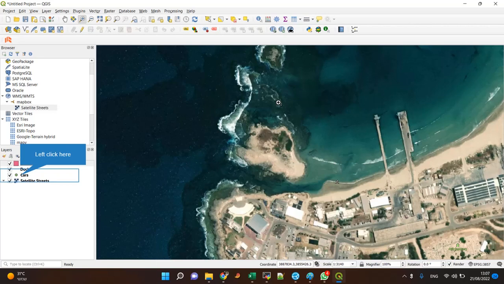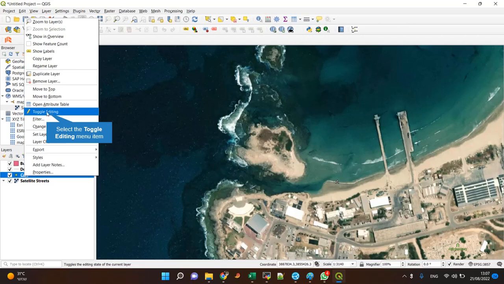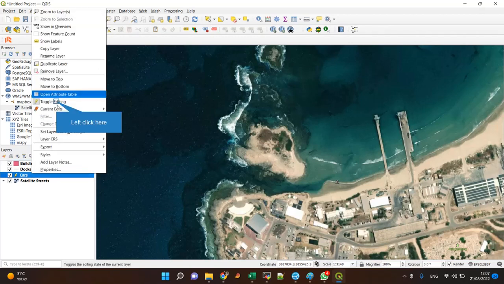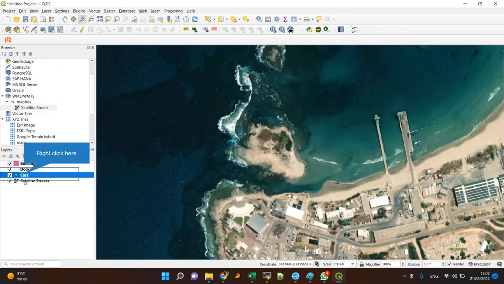Hi guys, so we want to have a look at how to perform digitization in QGIS, and I've prepared point, line, and polygon layers for us to use. The first one is the cars layer. I toggle it to editing in order to be able to edit it, and you can see that these editing options are now available. When I'm not in editing mode, they are grayed out.